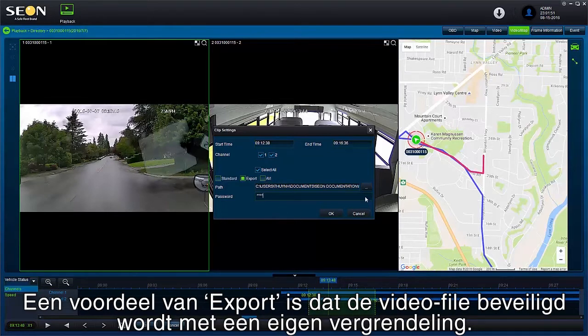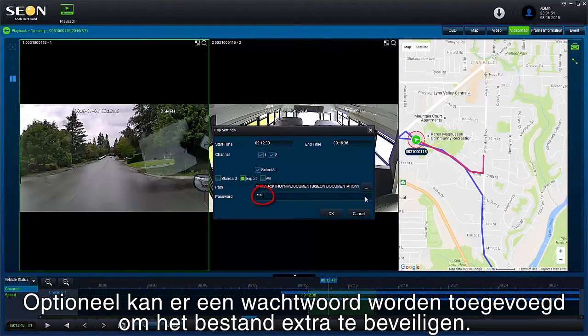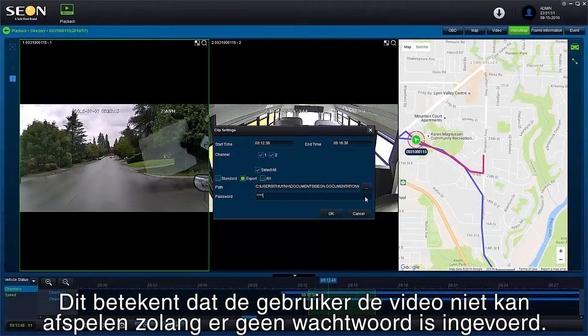The advantage of exporting the clip is that the video file is secure with its own encryption, meaning it can't be modified using any other video editing software. In addition, you can set a password for exported video files to provide an extra layer of security. This video cannot be played back unless the user enters the password.